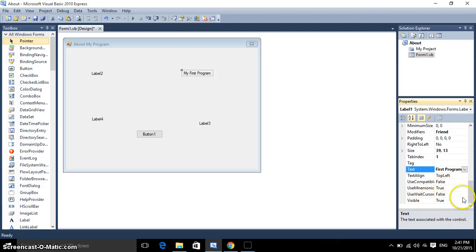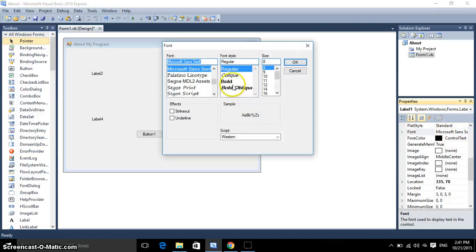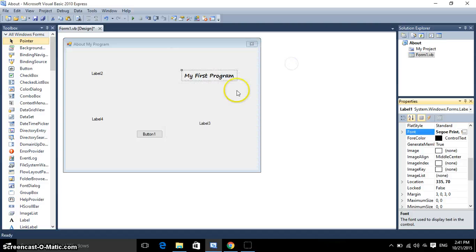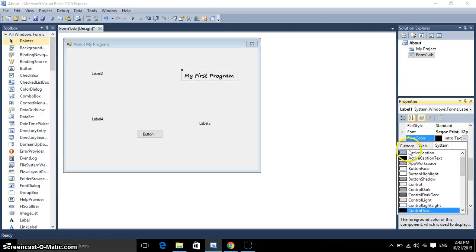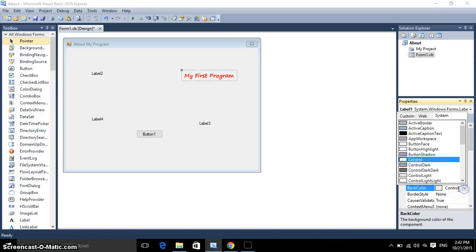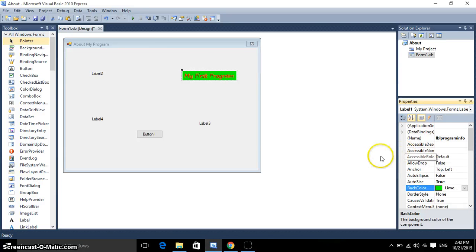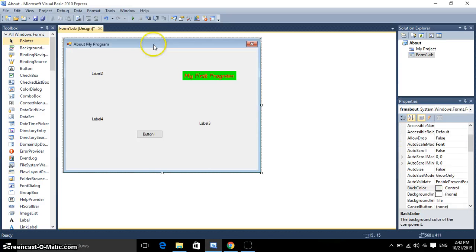You can have some fun. Font. For color, look at font. I get a dialog box, bold, size 12, what have you. There. For color, custom red, back color. You getting the idea here? I want you to customize this. There you go. My first program.